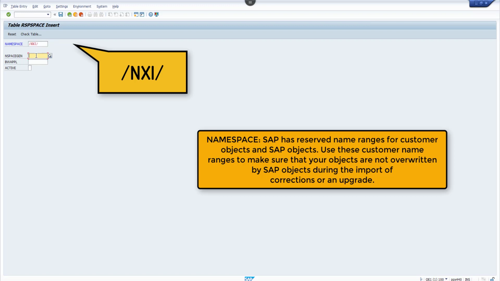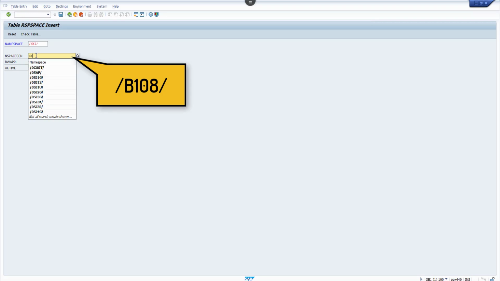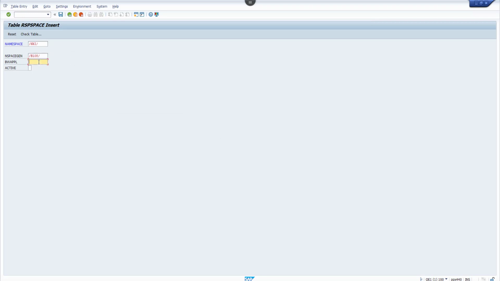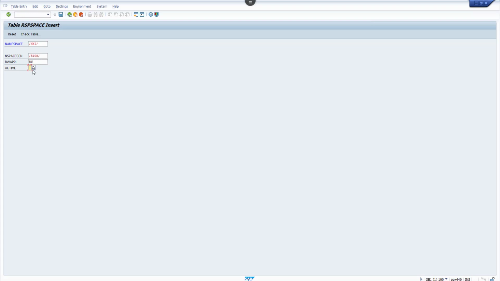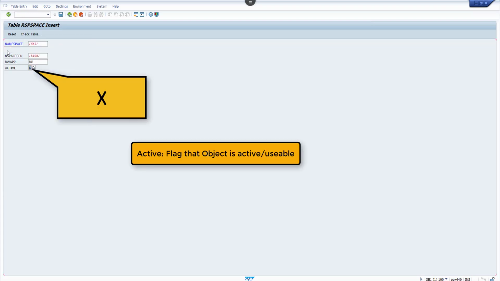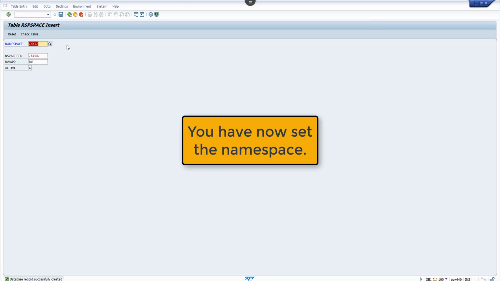On namespace gen field, set it to /B108/. On BWAPPL field, set it to BW. And on active field, set it to X. Save your entries. Now, namespaces have been set.